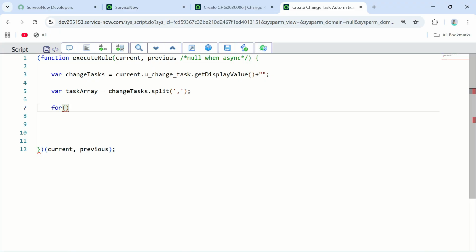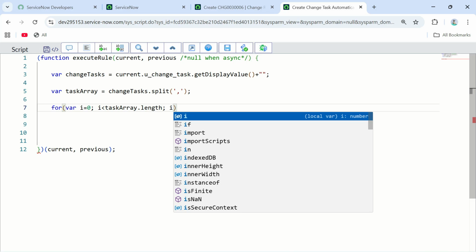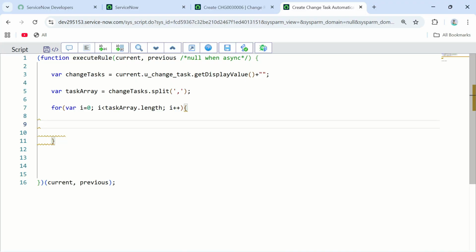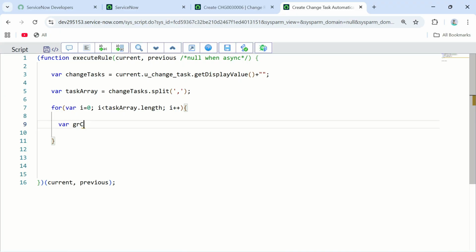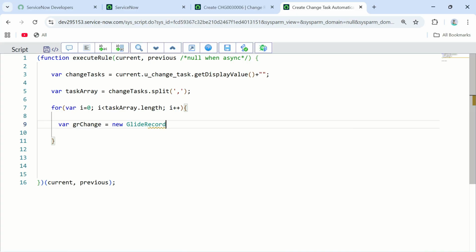So where i equals 0, i less than task array dot length, and i plus plus. Until this loop runs, we need to create a new change task, right? So where gr change equals new GlideRecord change underscore task. Why have I glided this table?